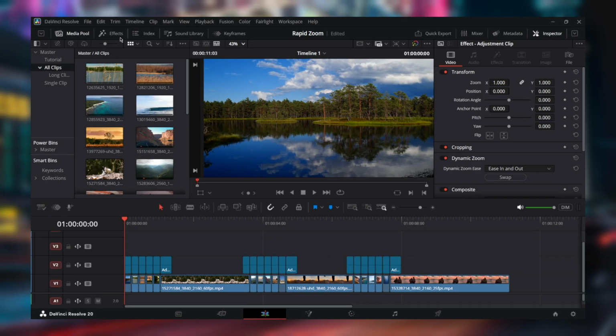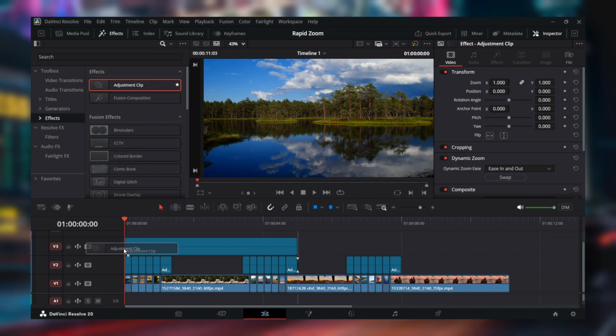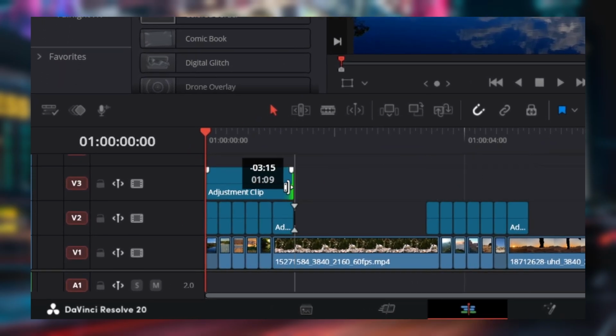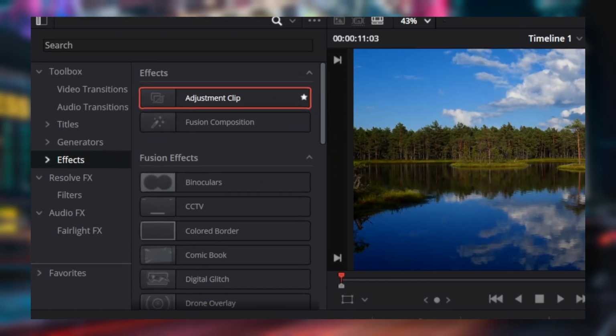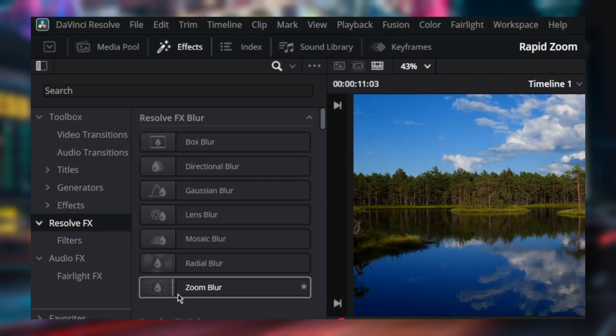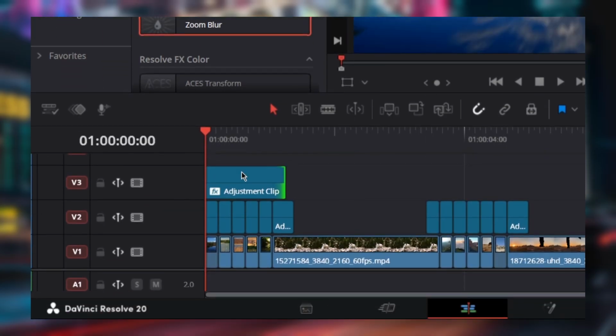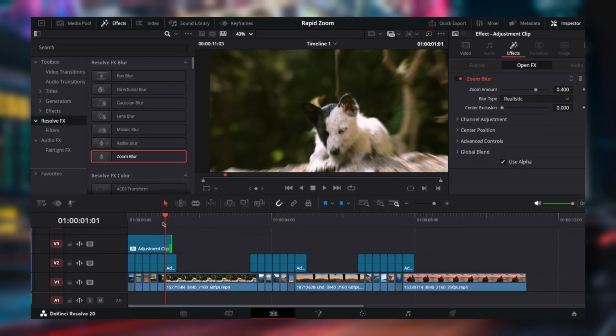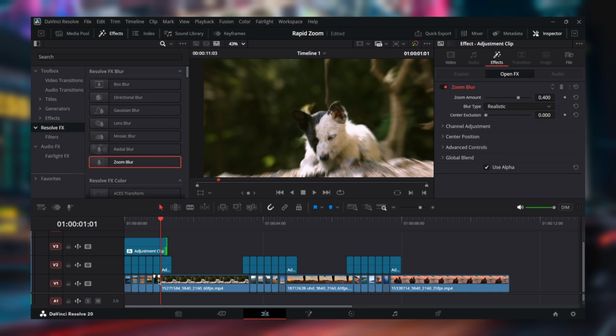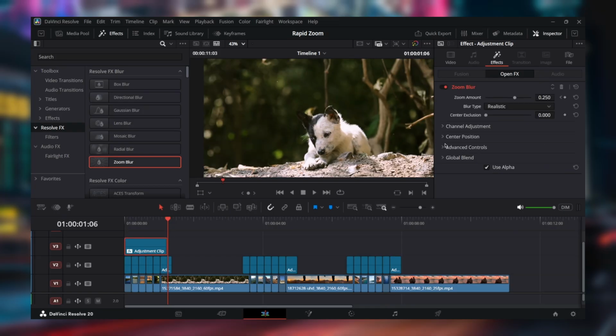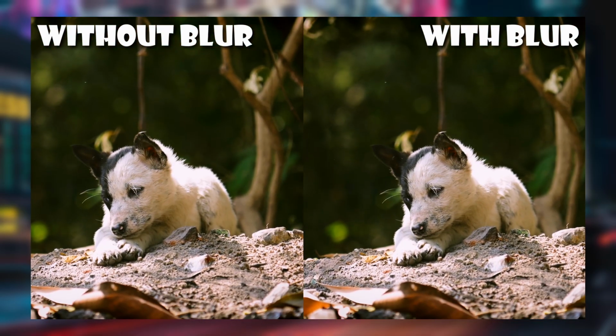Add another adjustment clip over the others and make it cover them all except the second half of the last one. Go back to Effects, Resolve Effects, and add Zoom Blur. Add a keyframe for amount at the end of the last short clip and set it to 0.25. Then add another keyframe at the end of adjustment clip and set it to 0. Now when zooming through, we have a blur which adds more impact.